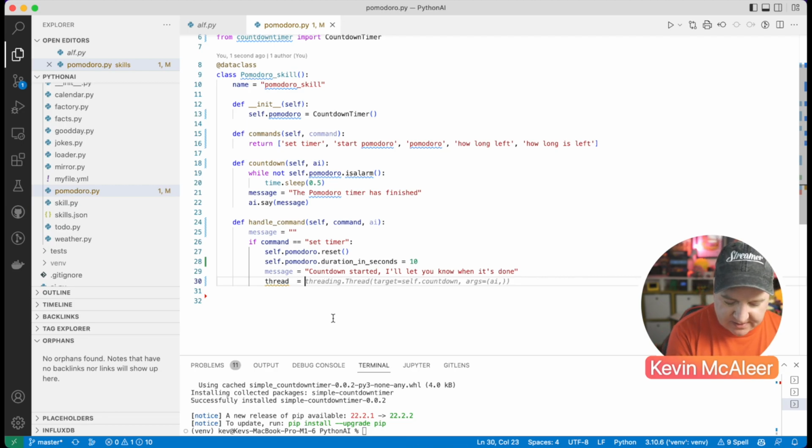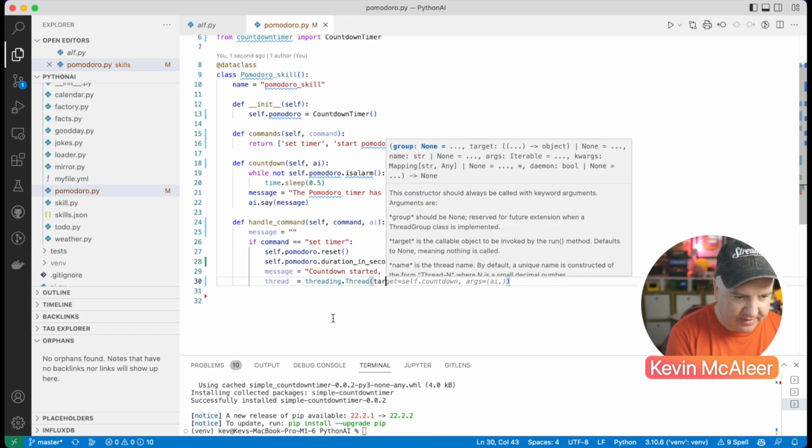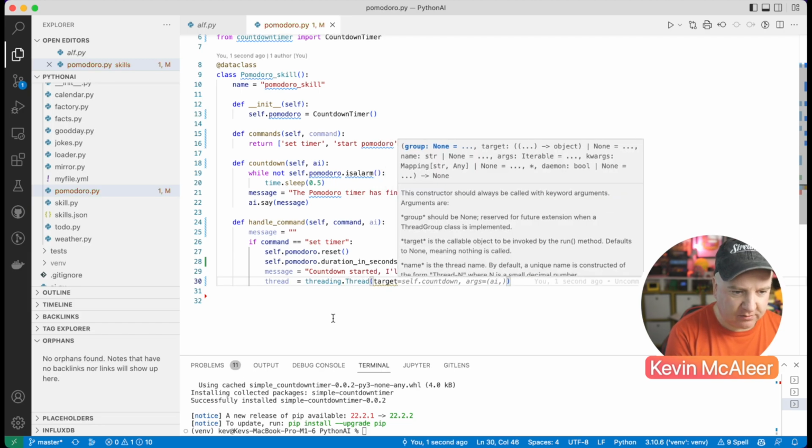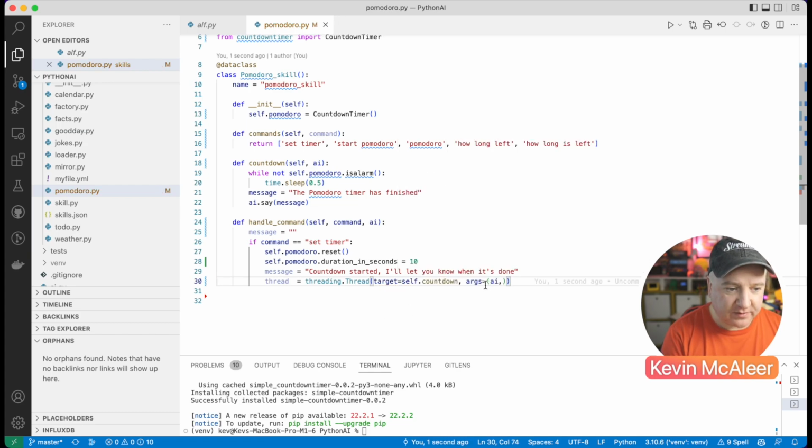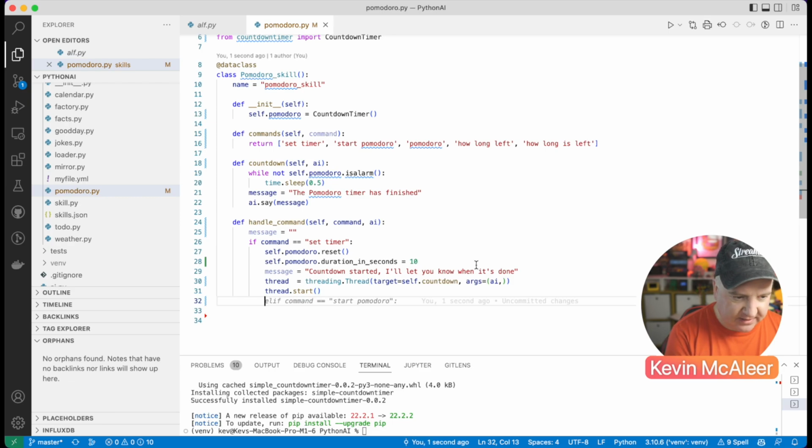program. So we say thread equals threading.thread, and then the target is going to be the function that we've created above, which is called countdown. So self.countdown, and the arguments are what we want to pass to it, which is the AI function there. So that's what we need to do, and then we need to start the thread. So the next line is thread.start, and then finally we need to do ai.say to just say a message.